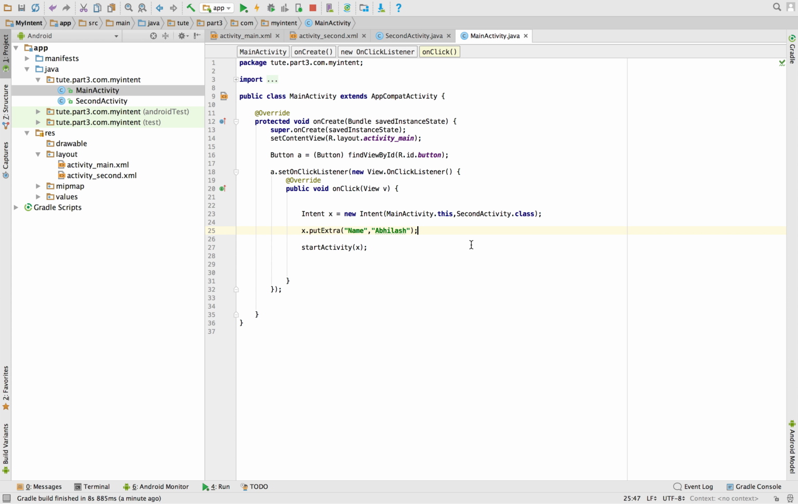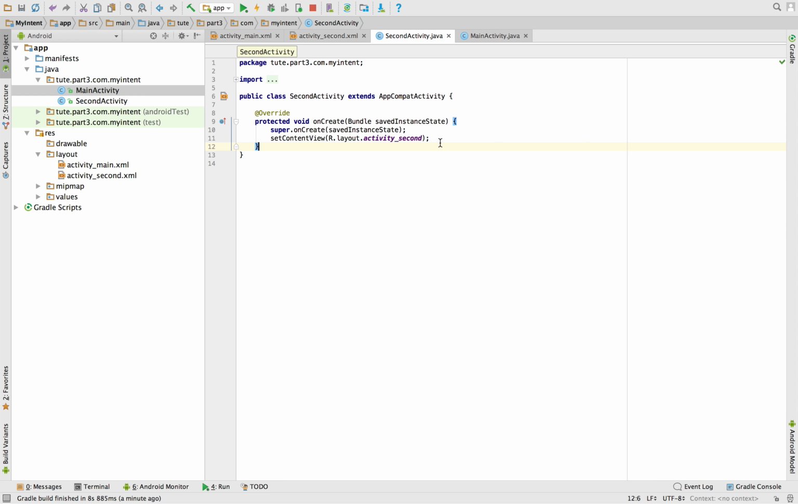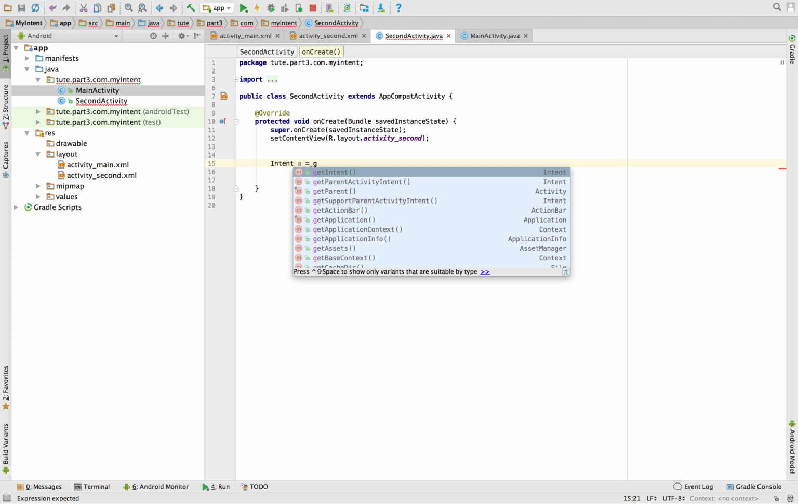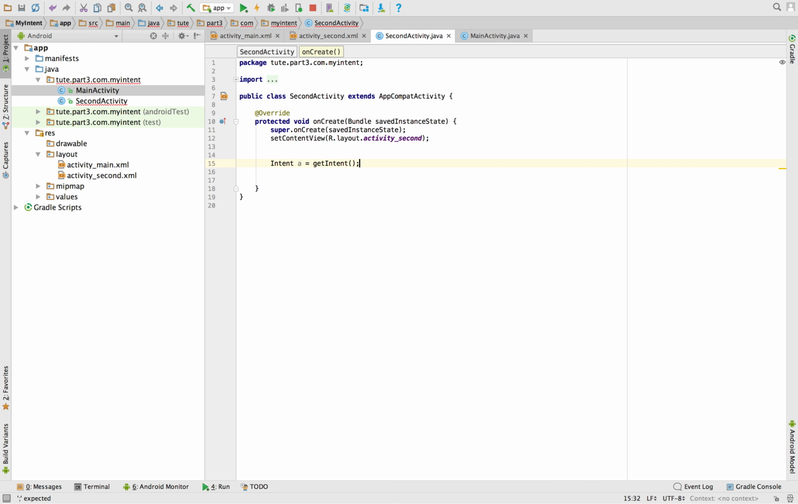Okay, so we are passing my name to the intent. What we would be doing in the second activity is getting that name that has been passed by the previous activity, the one by which we reached here. So here we also need another intent. Intent A is equal to, now here we are going to use the getIntent method. What getIntent does is it returns the intent object that was used to invoke this particular activity.